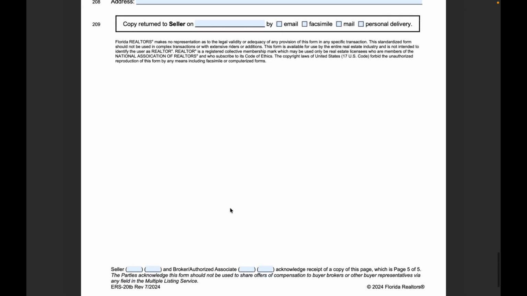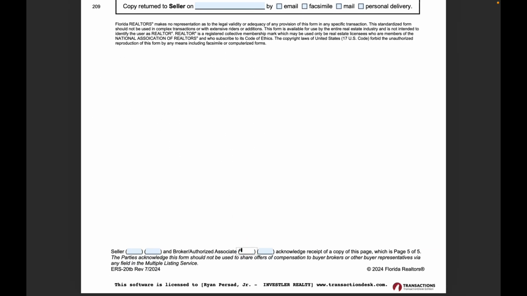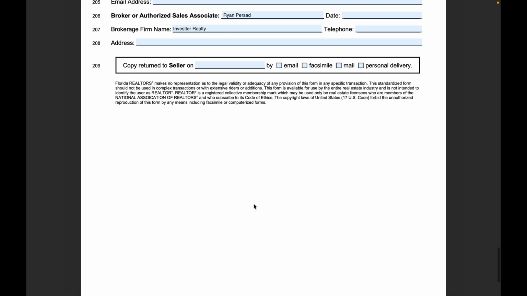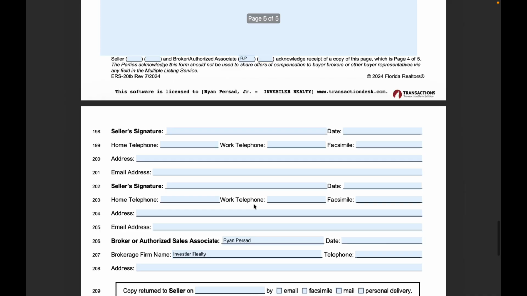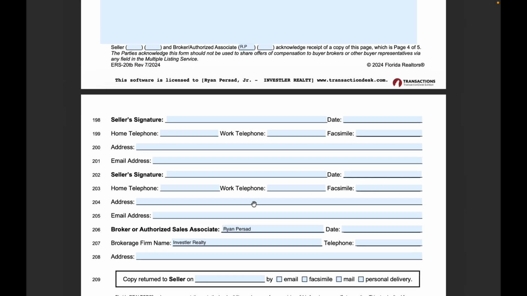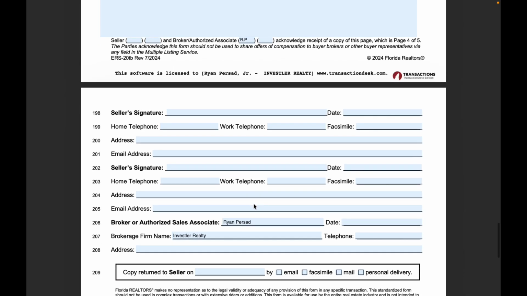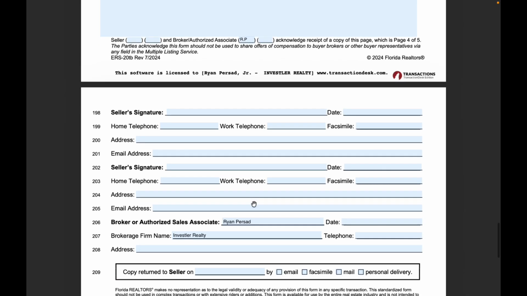When you finish, you review every page for initials, every blank for accuracy, and every signature for completion. If you do this correctly the first time, your listing will sail through compliance and your transaction will start clean. That is how you properly complete the ERS-20tb from start to finish.